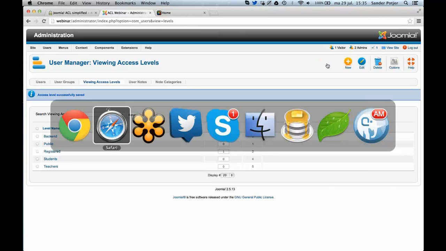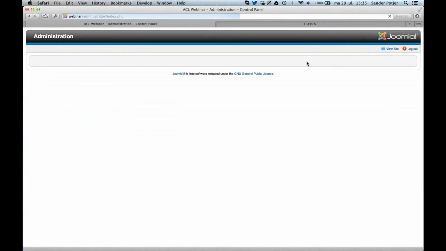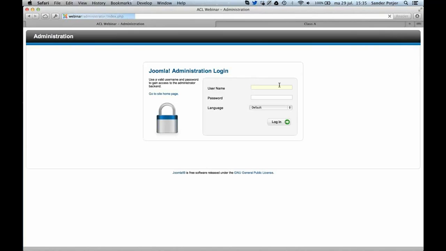So I go back to the teacher panel and refresh it. But still, it's not possible to see it. The reason for that is that when you change the access level settings of a user group, you really have to log out and log in again to be able to see the changes. For the other changes in the permission system, it's not needed to log out and log in again, but for changes to the access level, you have to log out and log in again.